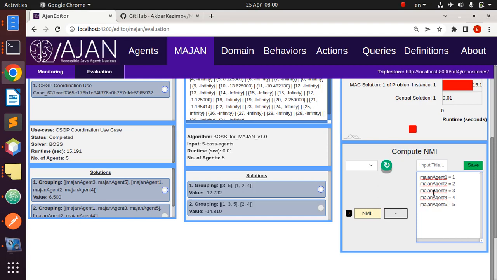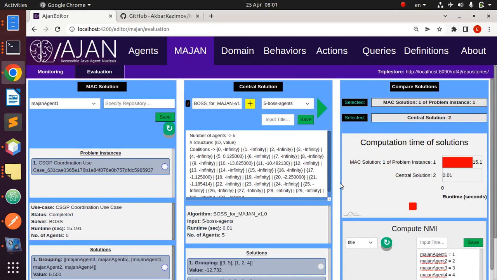Since we created 5 agents, we specify 5 agents in the mapping file, and the NMI score is 1, which means the selected solutions are exactly the same. If we select a different solution, we can see that it is reduced because the groups are different. So that's all of the functionalities of MAJAN, and how we can execute them.